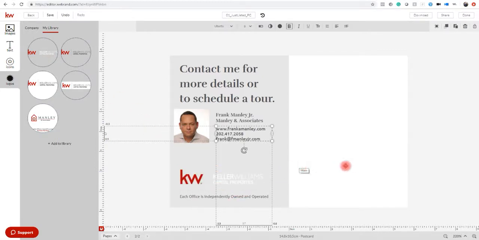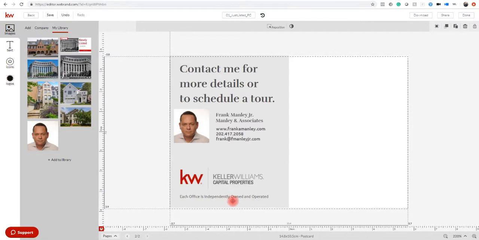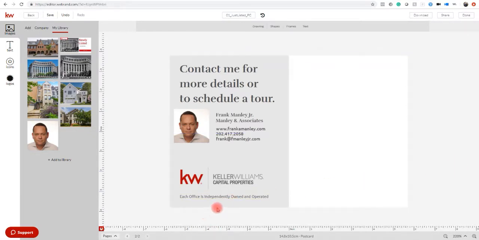Okay. Let's use the red one. I like the red one better. Maybe not. There you go. Perfect. Each office is independently owned and operated. So, right, we can do that. Let's highlight this. Let's move it over. Let's just move it a little bit up. Okay.